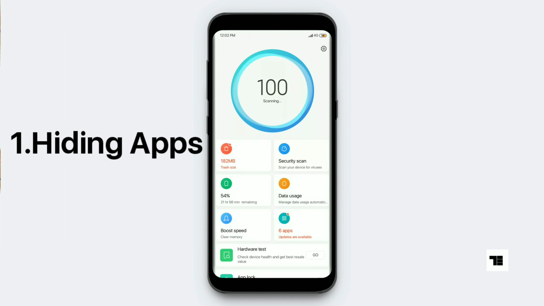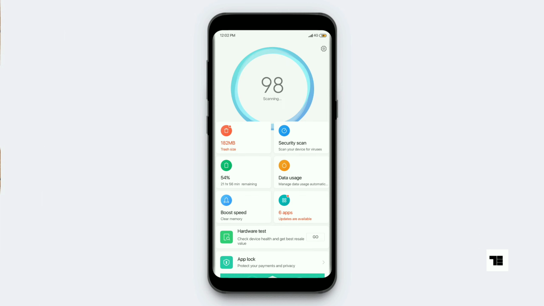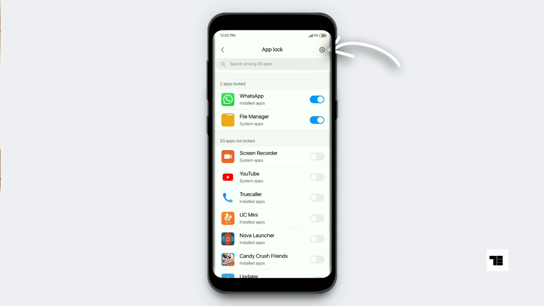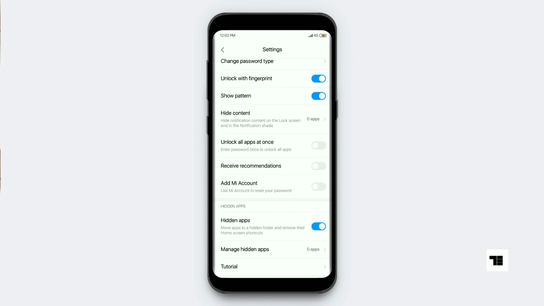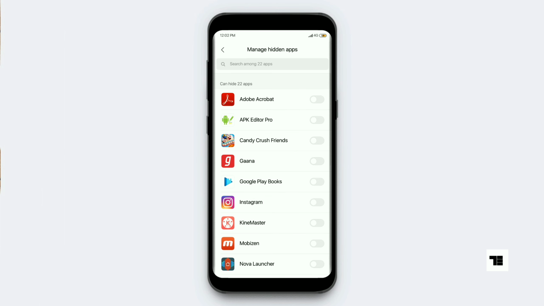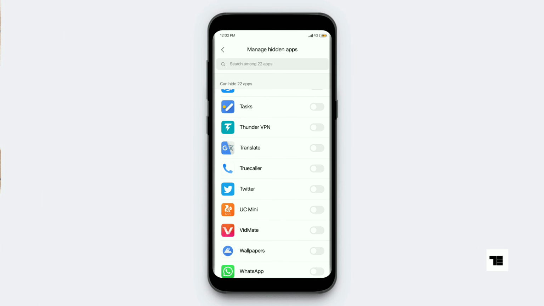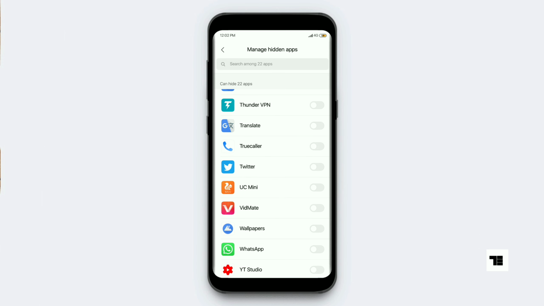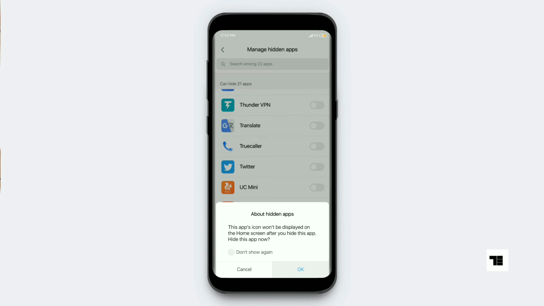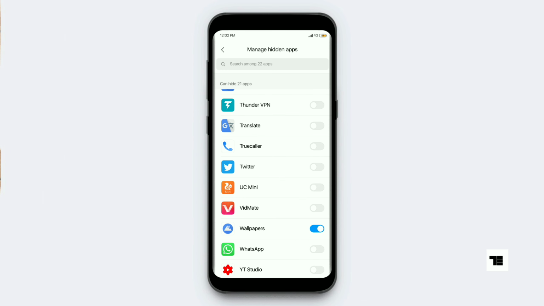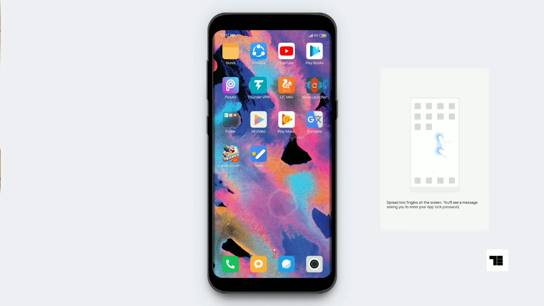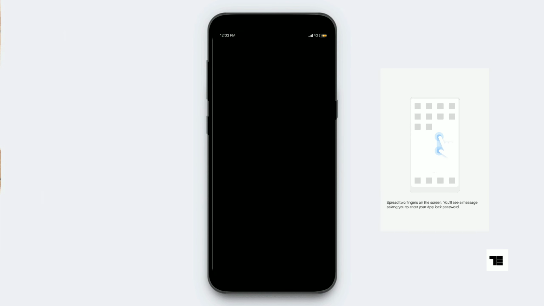In MIUI 10, you can hide apps. Just open Security app, choose App Log, tap the gear icon on the top right, and at the bottom lies the option to hide apps. Just turn the toggle on and your app will be hidden. You can access hidden apps by pinching out on the home screen.